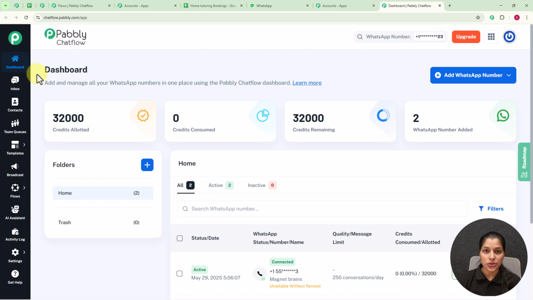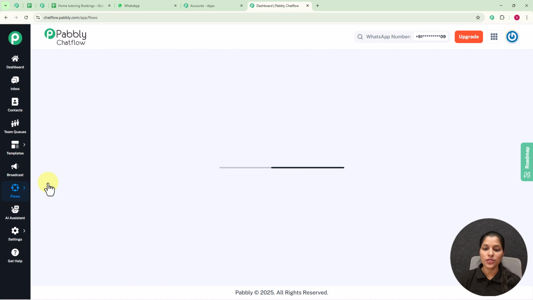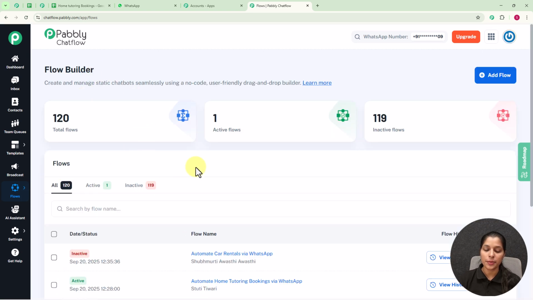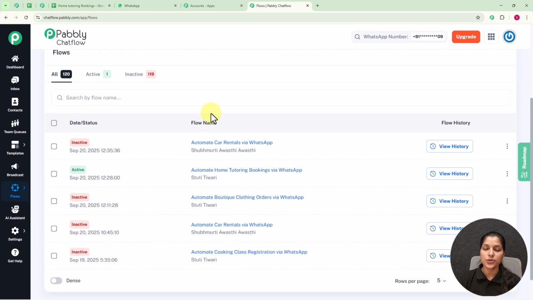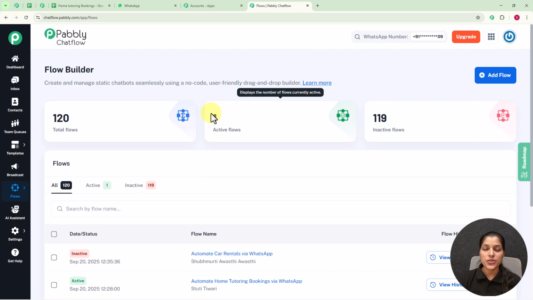And as we are going to create a chatbot, we firstly have to access the flows. So for that, you simply have to click over the flows given on the sidebar, and once you click over the flows, you will be landed on this flow builder page, and here you can see these are the flows I have created. So you can also create your own flow.